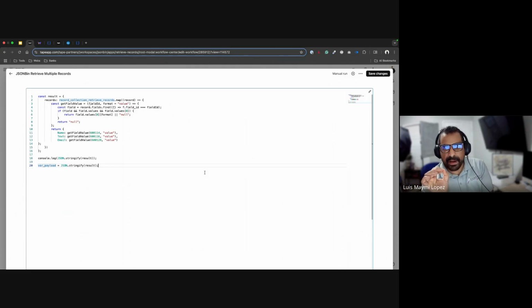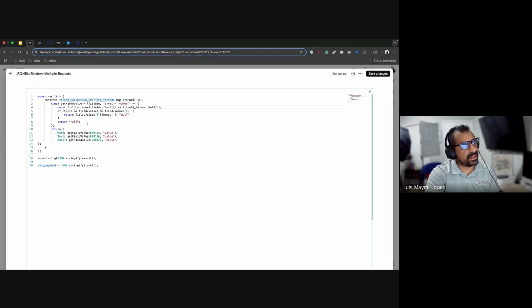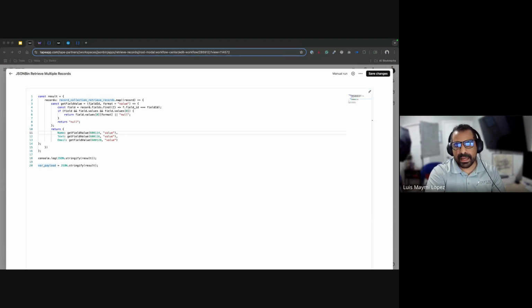The Tape API response returns different formats, like the date, or the single select, which works a little differently than the text fields, and I did not add those in this custom code. But for this scenario, it's just a text and email field. So what it does is basically get the field ID and select the value of that field, and then it maps it into the records in an array.